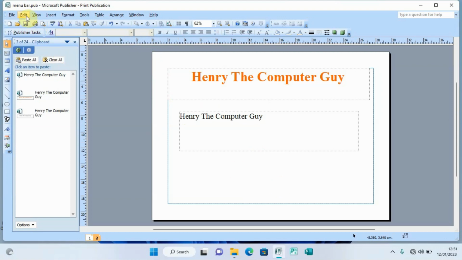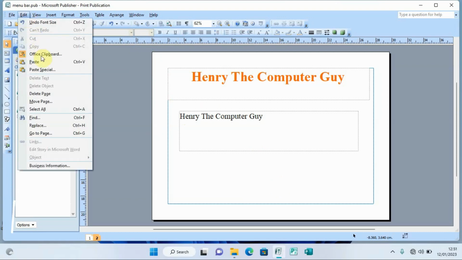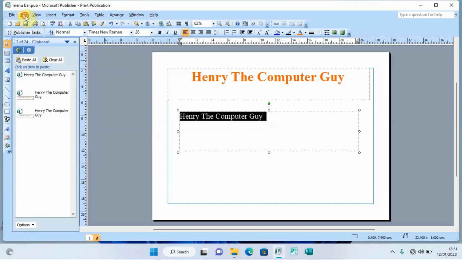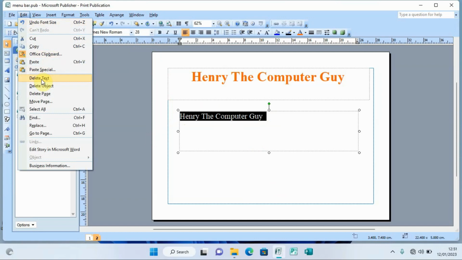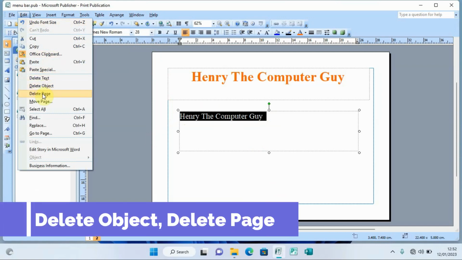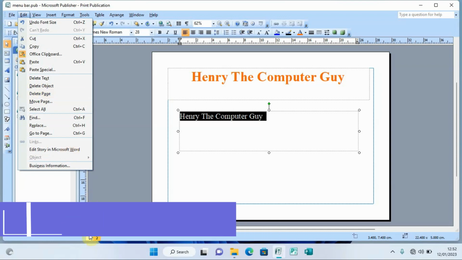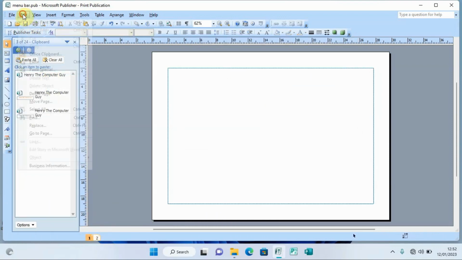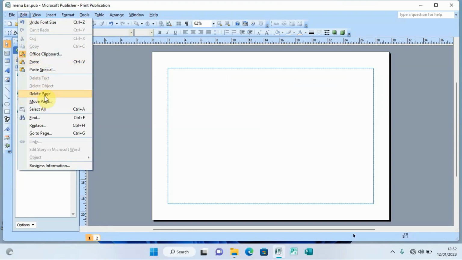Then another option that we have is the delete text. For example, we have the text here, we want to delete that text. You come and say, I want to delete that text. If I had an object, I can say, I want to delete the object. If I want to delete a page, now I have 2 of them. I have this one, I have this one. Let me say I want to remove one. I can come and say, I want to delete the page.